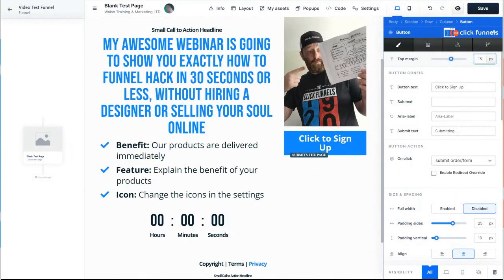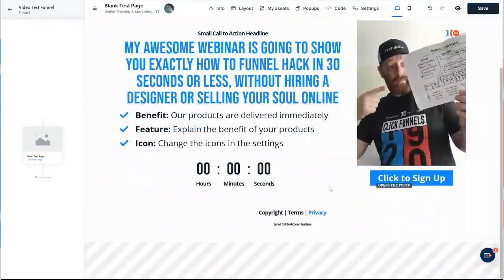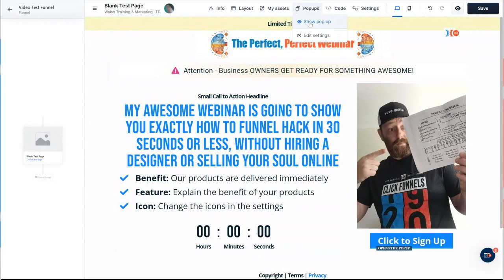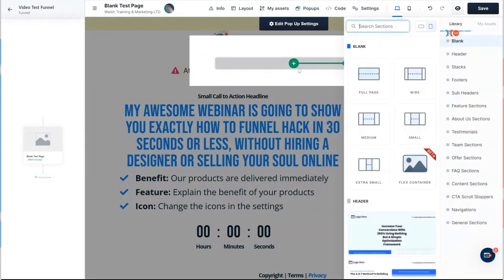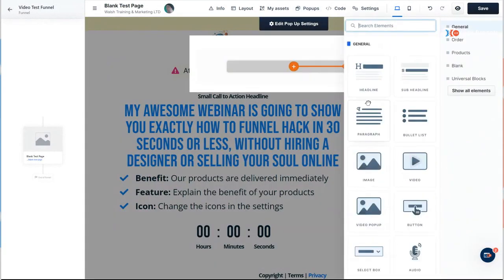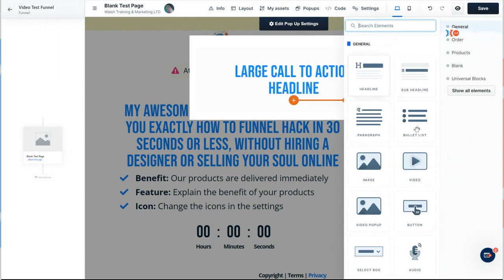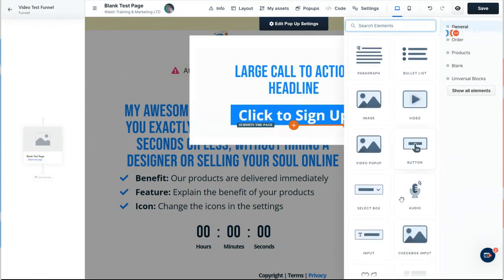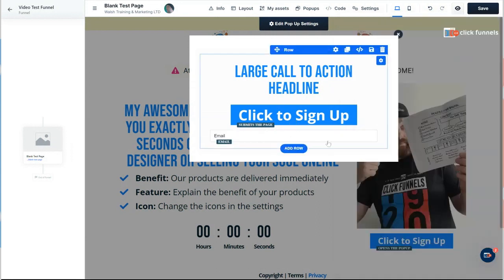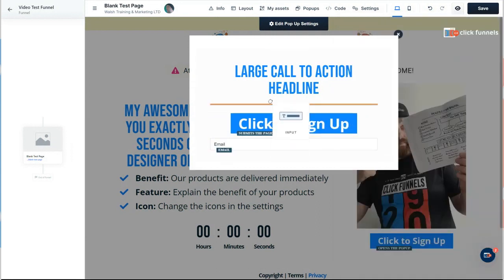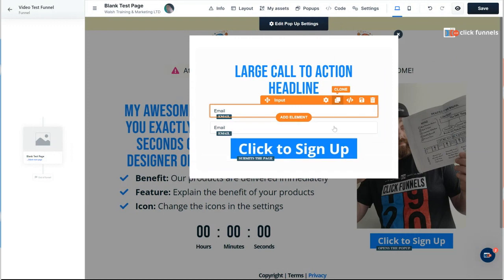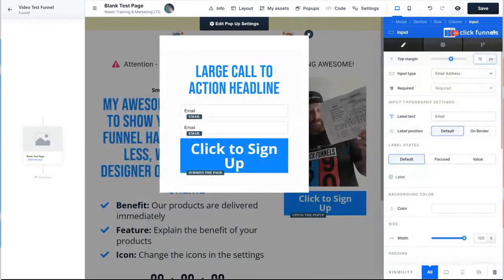And instead of it saying submitting over here, we're going to make that open a pop-up. And if we scroll up to the top, click pop-ups, show pop-up. In here, what we're going to do is add a column, and we're going to have a headline, and we're going to have a button, and we're going to have an input. We rearrange those. That's for the email. We're going to clone that out. This one is for our name.